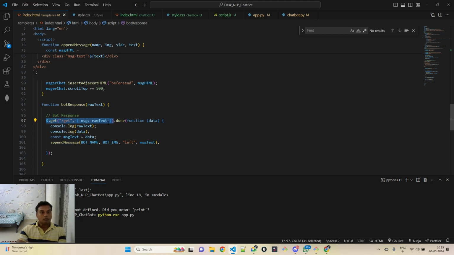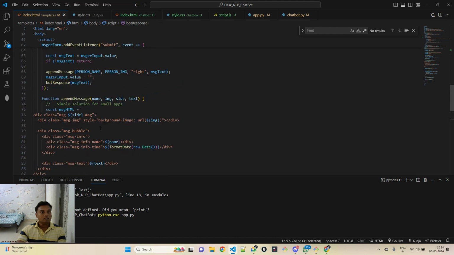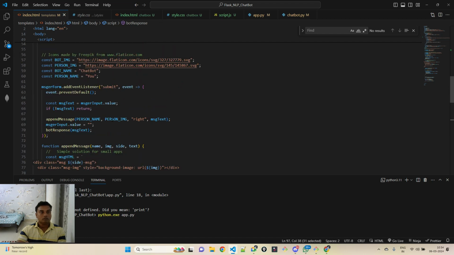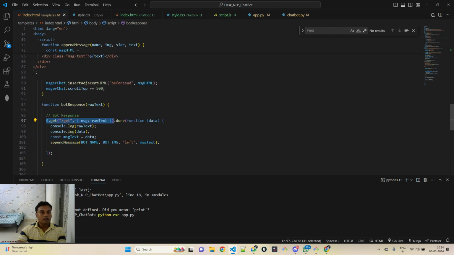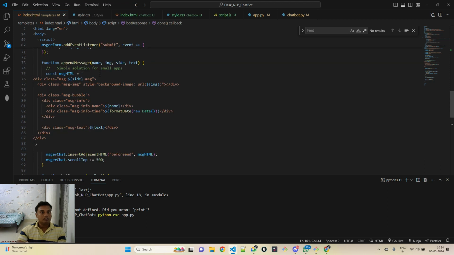So this returns a promise. Dot done: once you get the data, this function will be called. In this function, I'm putting the raw text, and then I'm appending the message again. Now, what is the bot name here? Bot name is nothing but Chatbot, and it is appended to the left. This side will be left.